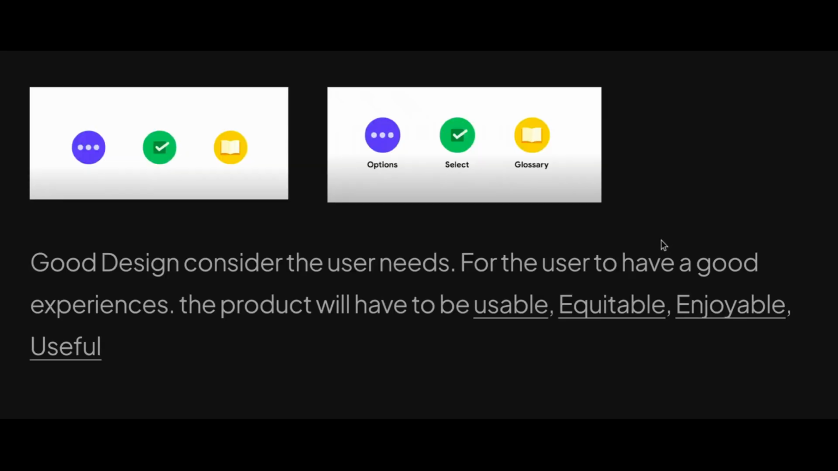Let me take it again. Good design considers the user need. You need to consider the need of the user. Remember what I meant by user: users are the people that use a particular digital product. The digital product can be an app, a dashboard design, a desktop application, a TV application, a mobile app, or an app used on a smartwatch. For the user to have a good user experience, the product has to be usable, equitable, enjoyable, and useful.